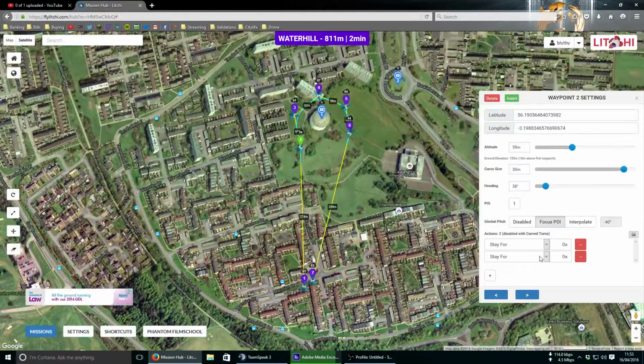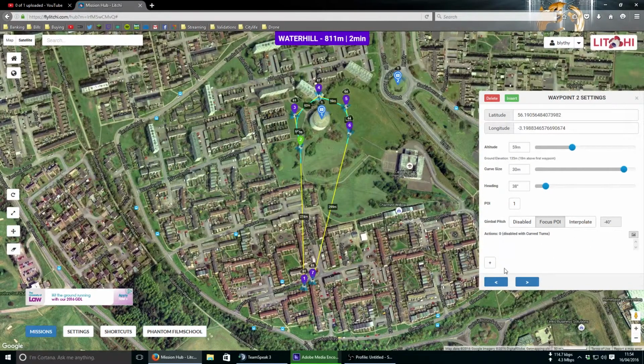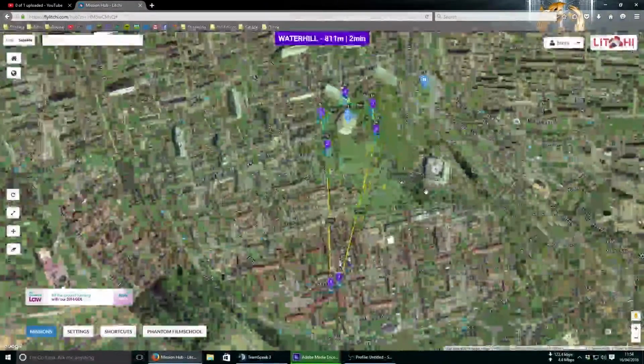So you can make it get there, stop recording, stay there, and then take a picture. Then you can make it start recording again, and then it will start moving back around the course. So there are actions that you could do with it as well. It's pretty neat. You just have to sit back and relax and only get involved if it really screws up on itself. And that's that.